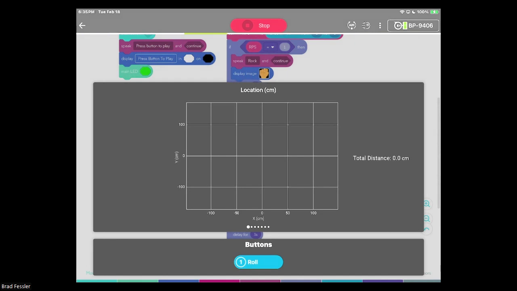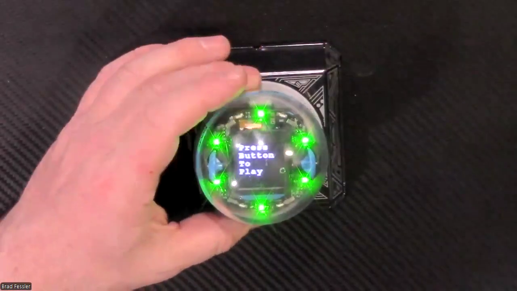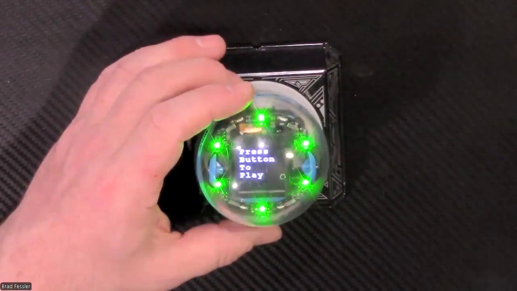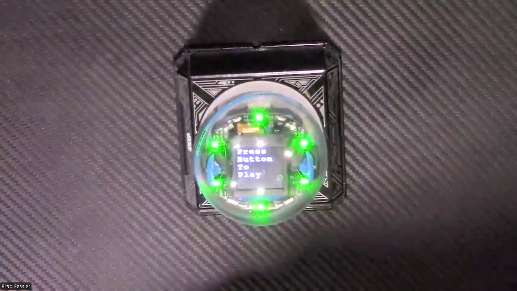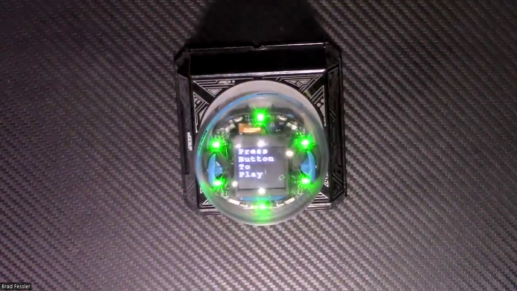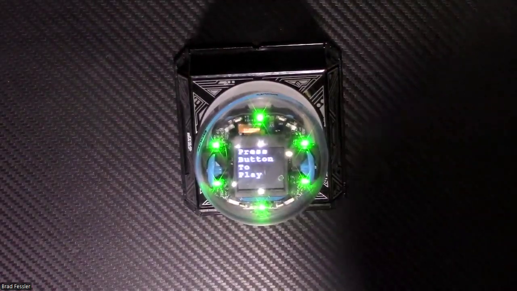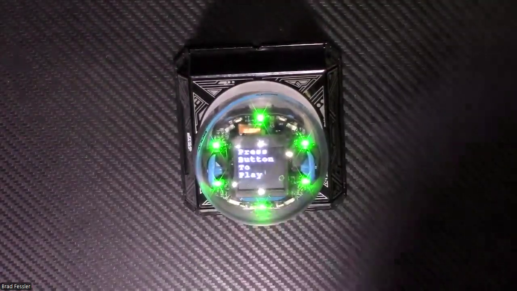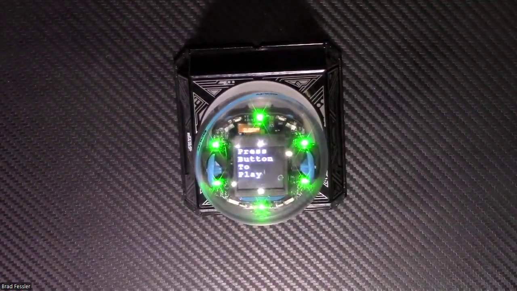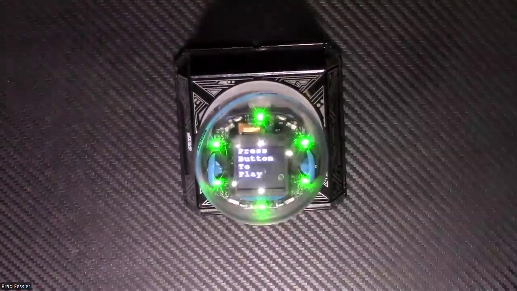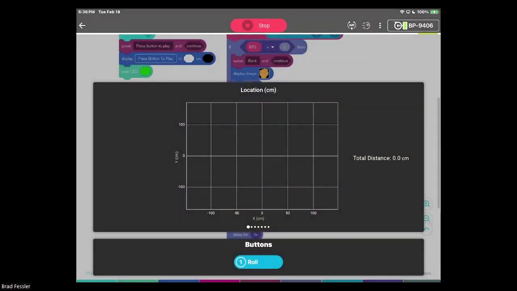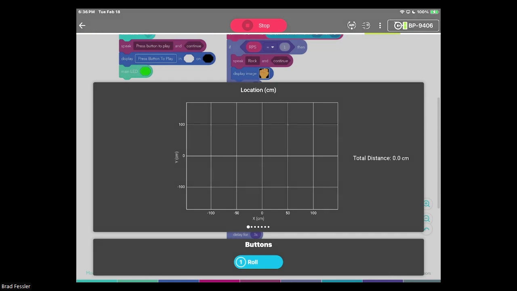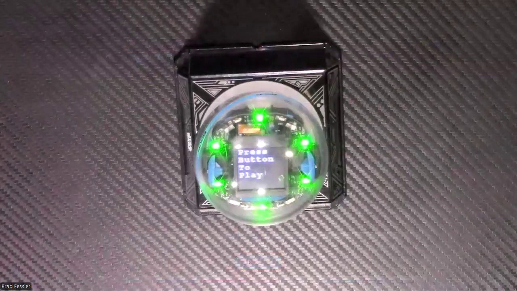And you'll notice my robot didn't move. It didn't go anywhere. But it is giving me instructions here. It says press button to play. And I could change that, make it better. Maybe say press the roll button to play, whatever it is. Now, once I have that on my programming device at the bottom, it says buttons. And the first button there says roll. I'm going to hit that button. And when I do, we'll see what happens.